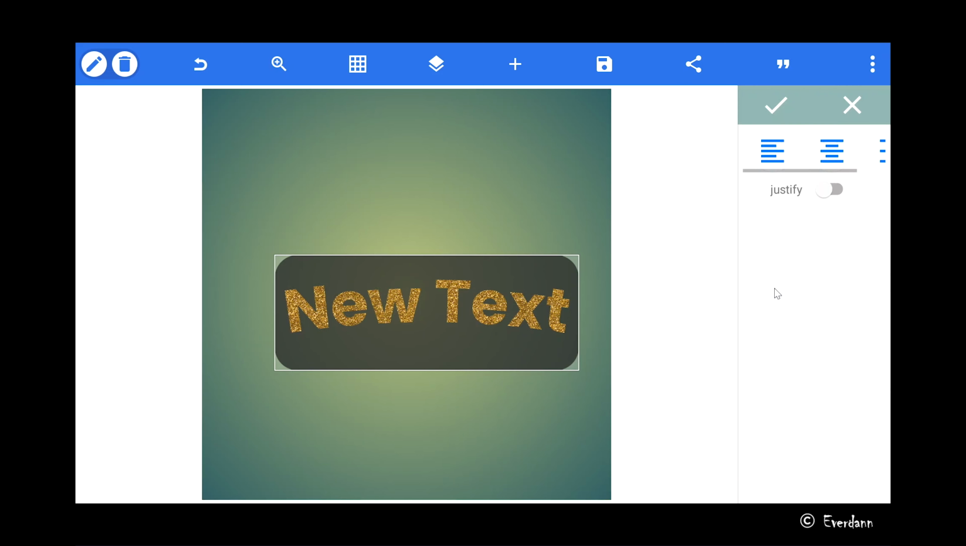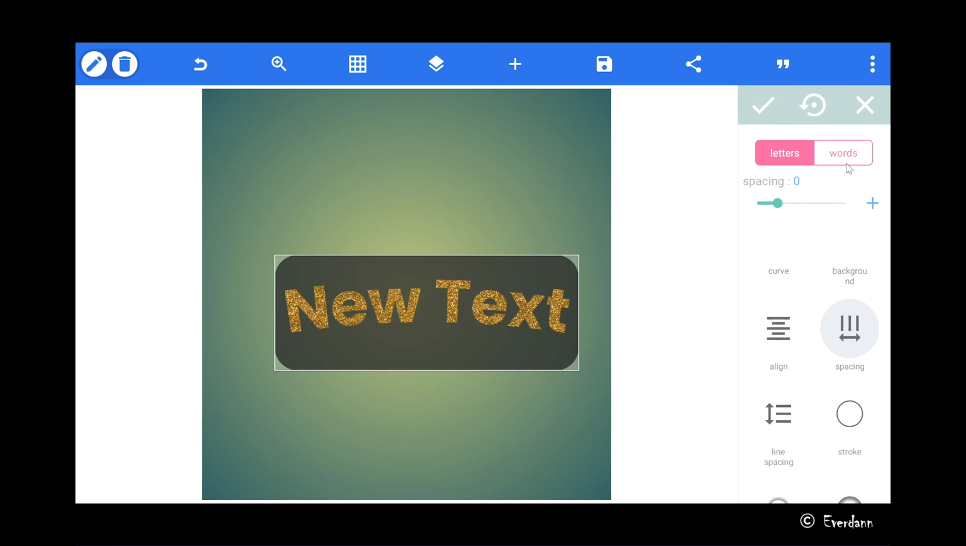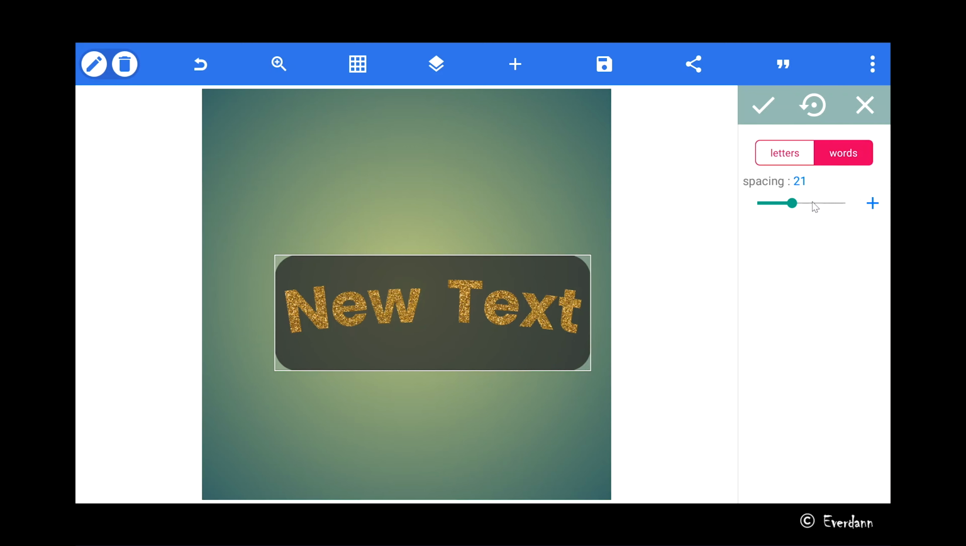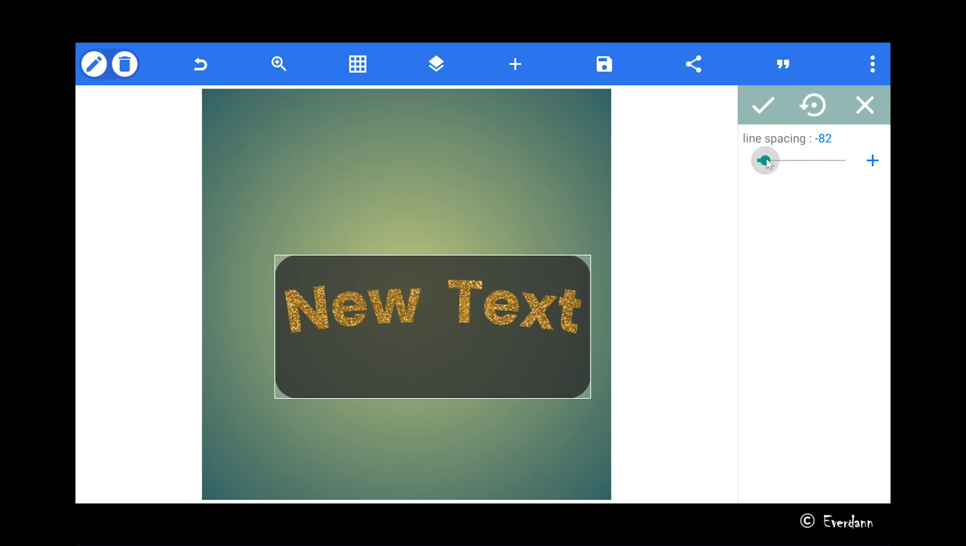The Align feature helps you to align and justify your paragraphs. The Spacing feature helps you to add space in your letters or words horizontally, while the Line Spacing tool adds spacing between lines vertically.